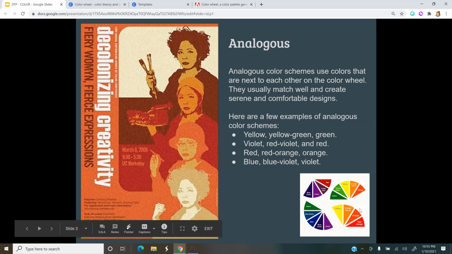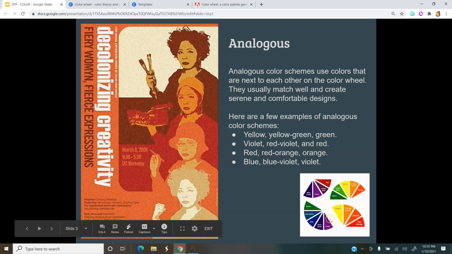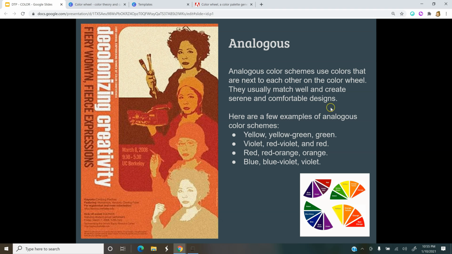So what does it look like to be analogous? Analogous is a word that means colors that are next to each other on the color wheel. So if you look here, I've given you some examples of what that looks like. They usually match very well and create very serene and comfortable designs. Here are some examples written out of color schemes you might want to use if you're going to do an analogous color scheme.